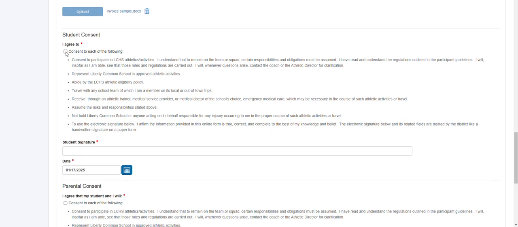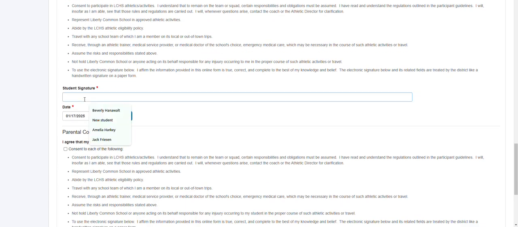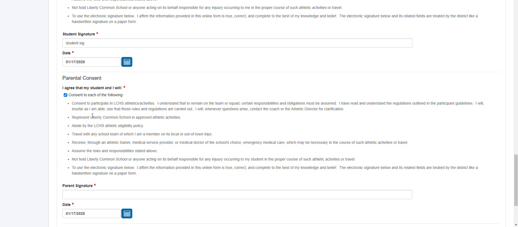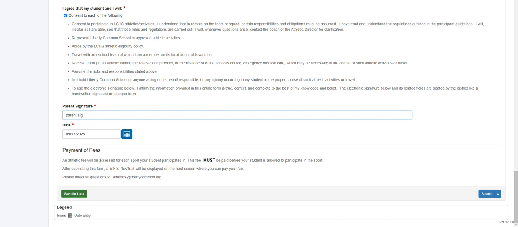Continuing on through the form, you're working through it with your student. You agree to consent. There is a signature. There's a date, parent signature, parent's consent for each of these options with your signature. And then payment of fees is the very last step. You will not do it within this form, but once you click the submit button, it will take you to a separate screen with instructions on how to pay your fees.